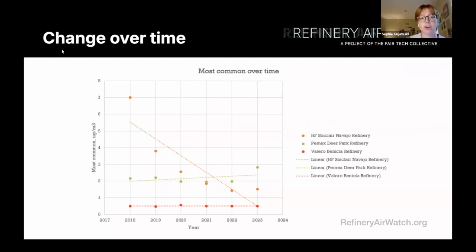The HF Sinclair Navajo refinery has been pretty notoriously bad from our analysis, but as you can see, it is decreasing over time pretty significantly. When you compare that to Pemex Deer Park, it has a very moderate increase over time. And Valero Benicia in California has stayed pretty consistent throughout the years.